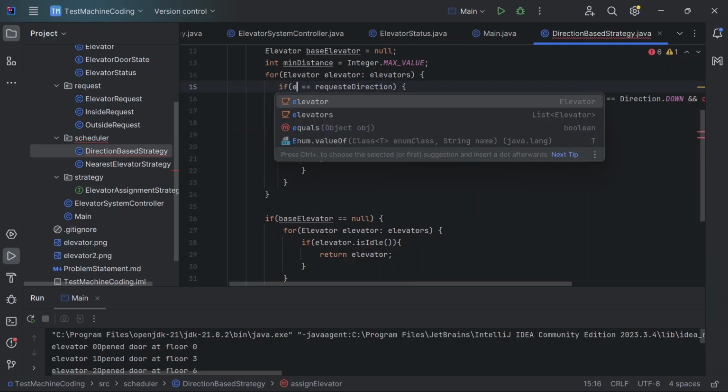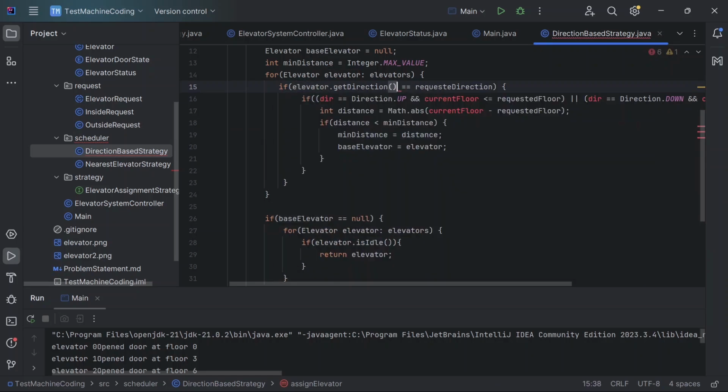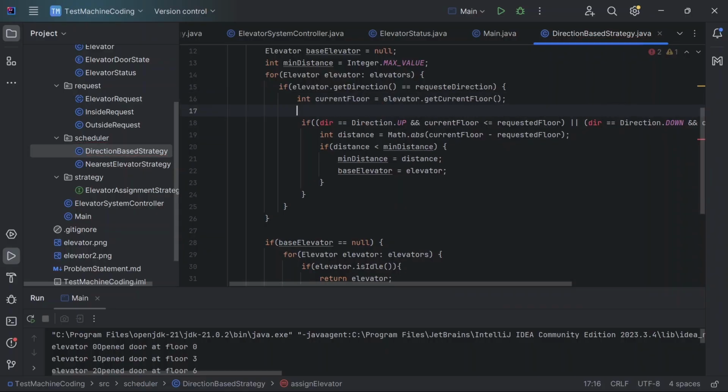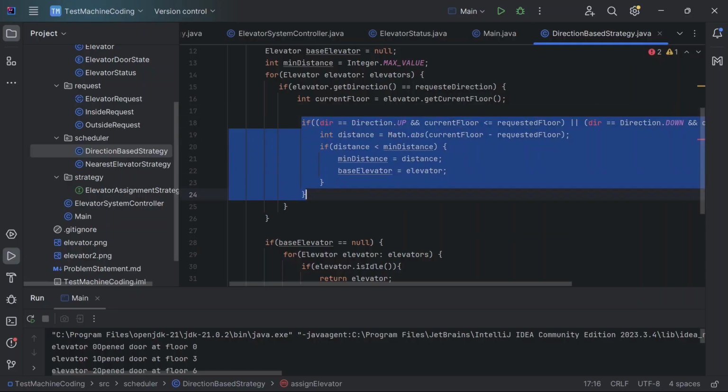Right, so just simply what we can do, if elevator.getDirection equals the requested direction, if this is true, then we can simply take the current floor, right? Let's take the current floor, elevator.getCurrentFloor, right? So now we are going in the same direction and we are getting the floor. Now here, request, let's remove this one also.